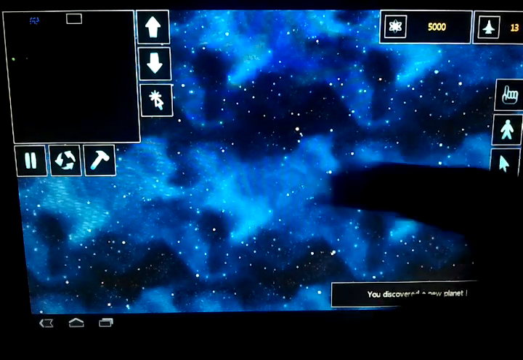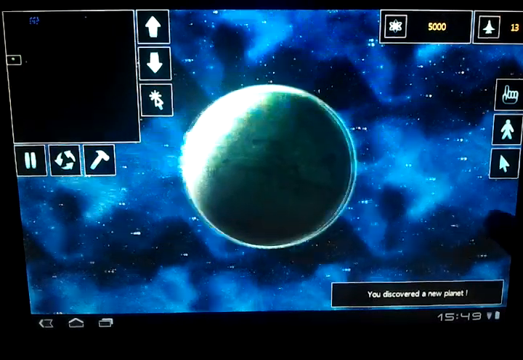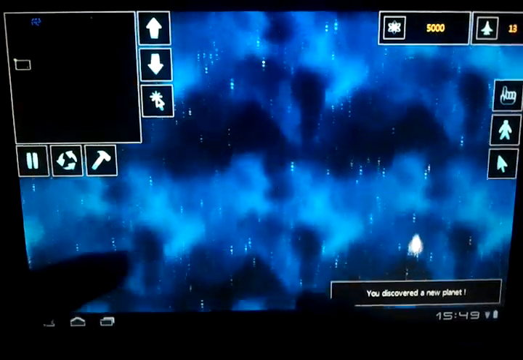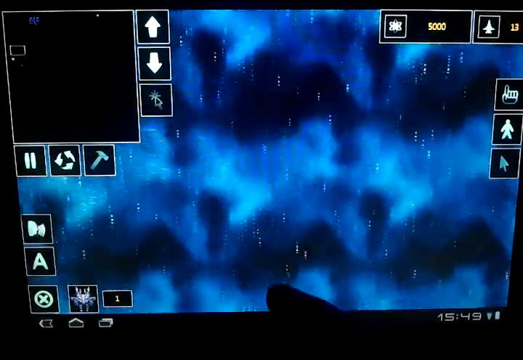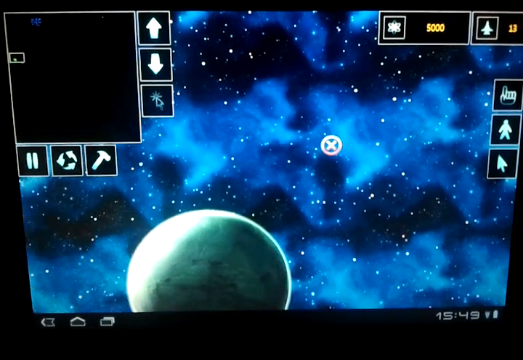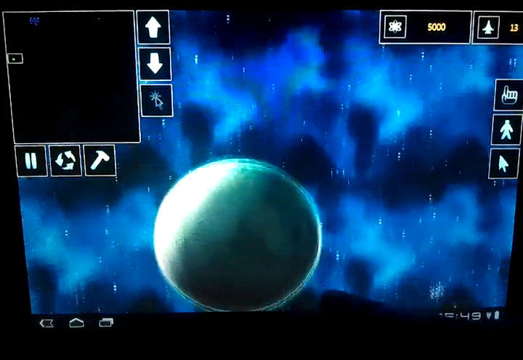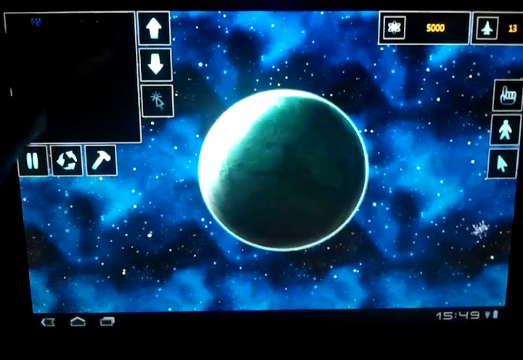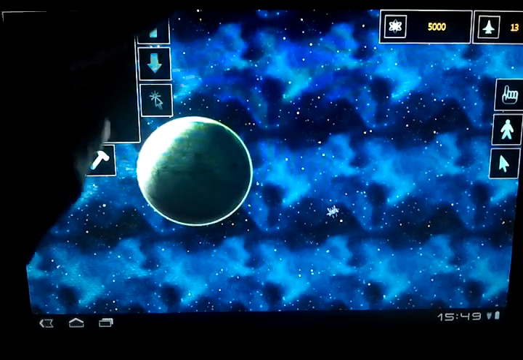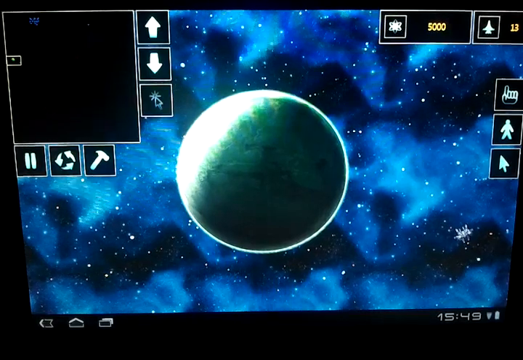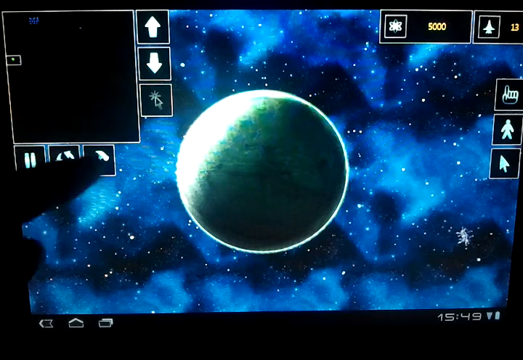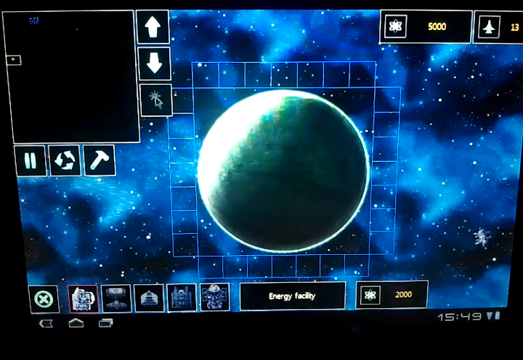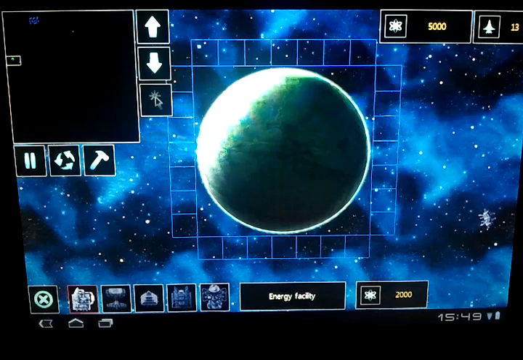Okay, I've discovered a planet. So, the first thing I'm going to do now is build a structure on this planet so it'll be under my control. To build a structure, you click on this hammer icon underneath the mini-map. When you click on this icon, you'll see a bunch of new icons appear at the bottom of the screen.